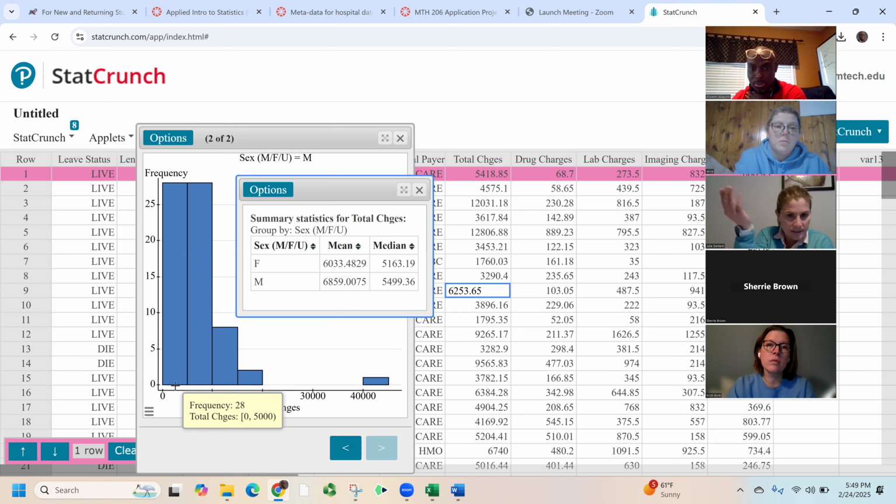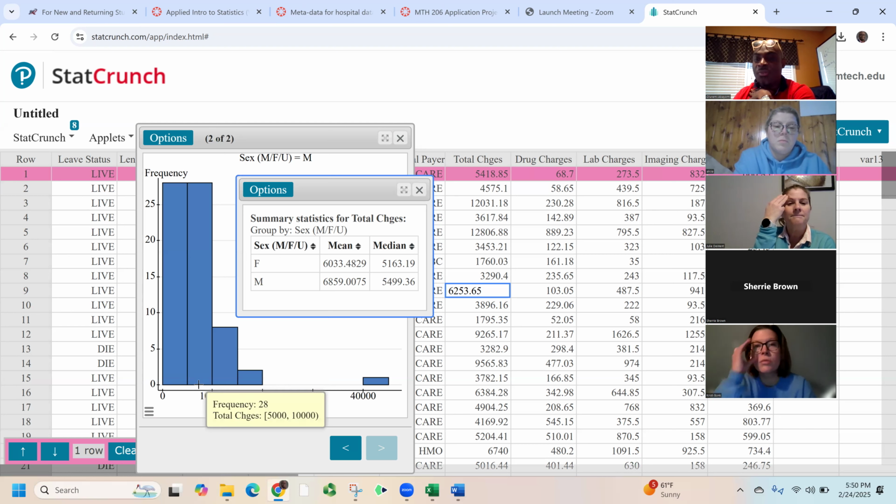There's 6,000 something right here. So, see, there's another one here. Let me show you this. First of all, total charges are on the bottom. So for 0 to what? For males who were charged 0 to what? Under 5,000, there were 28 of them. Right. For those who were charged 5,000 to under 10,000, there was another.